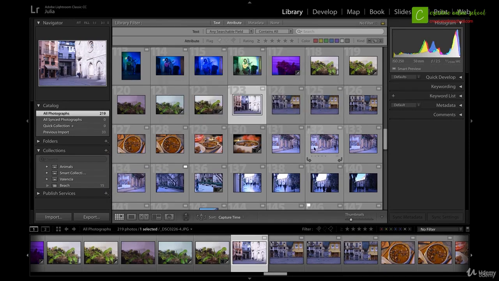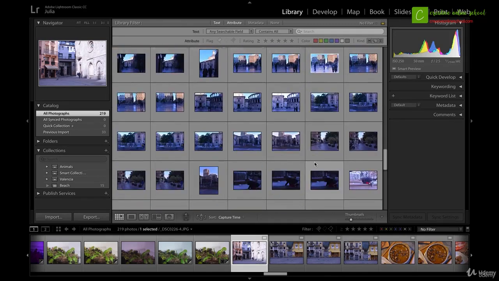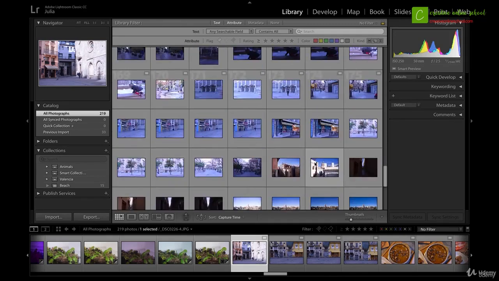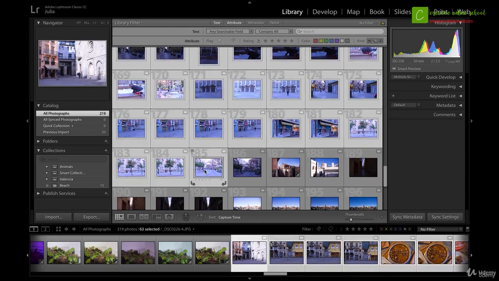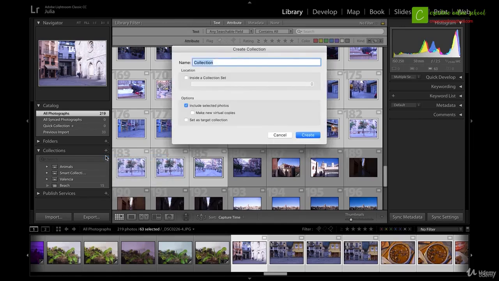Then I'm going to go back to my library and select the images that I took on day 1 of my trip. If I notice that I've missed a photo later, I can just drag it into the collection. Now I'm going to click the plus icon again, but this time I'm going to create a collection. I'm going to call this collection Day 1, and I'm going to put it inside of the Valencia collection set.